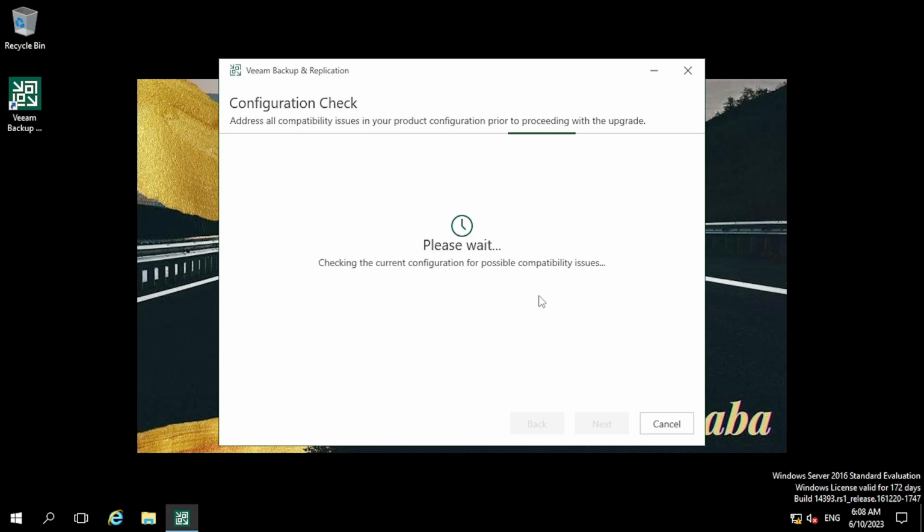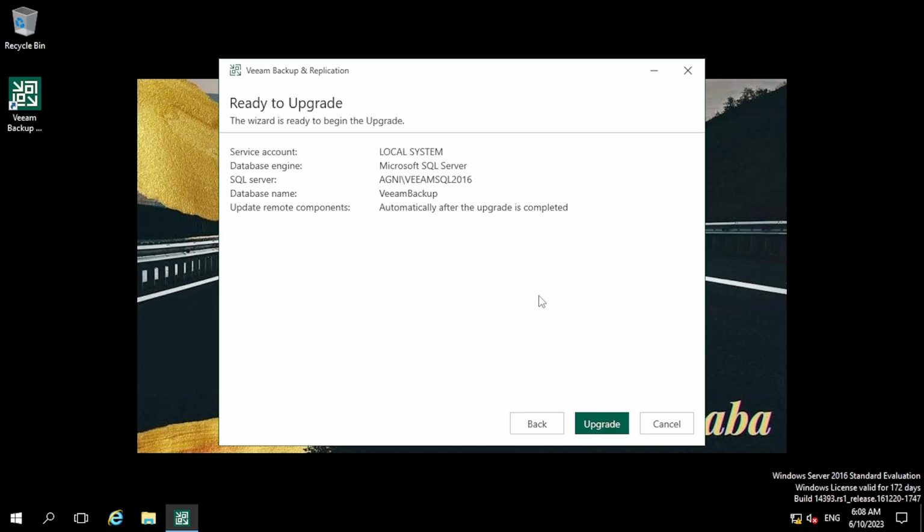So here it is trying to run the configuration check. On this page, the system is checking for compatibility issues before upgrading to version 12. I think in the previous step everything was fine. We don't require any other tool to be installed. Our prerequisite check has passed and I think we are good to go to click on the Upgrade button.